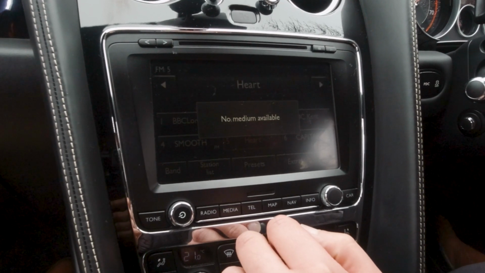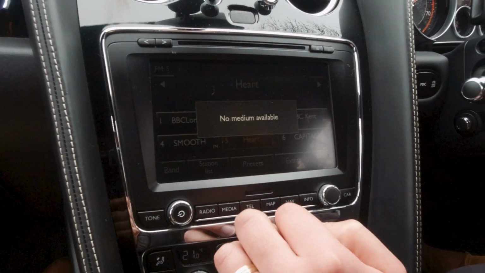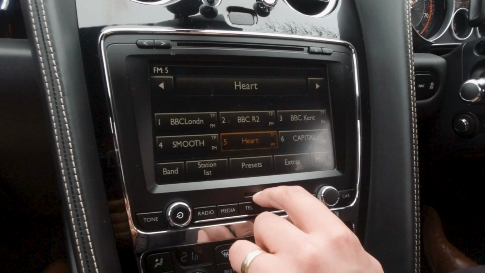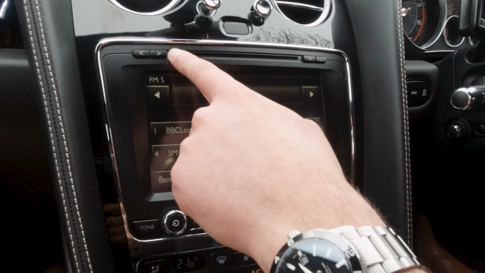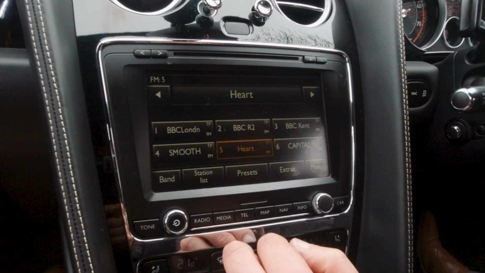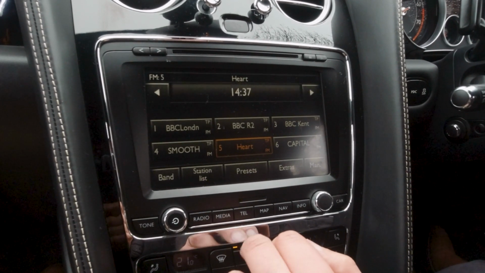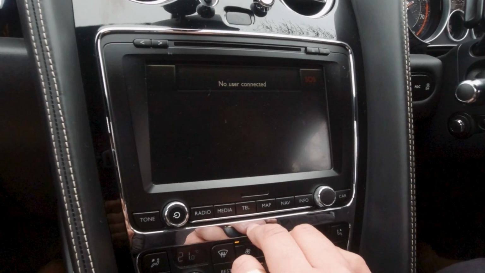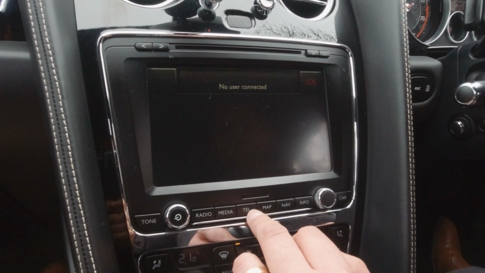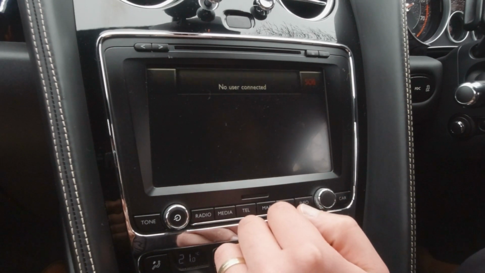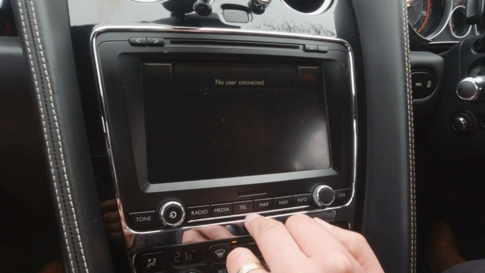We'll move on to media. It's coming up with no media detected because we haven't got anything in here, but you can put in an SD card. You can put in CD, which goes in the top slot here. So once that's inserted, that will be your media button. Moving on to telephone, again, we haven't got a telephone connected here today, but if we did, you'd get your telephone book and anything related to your telephone coming up on this button here.